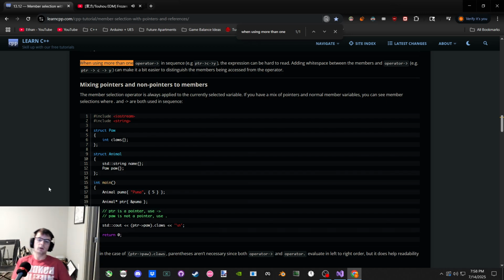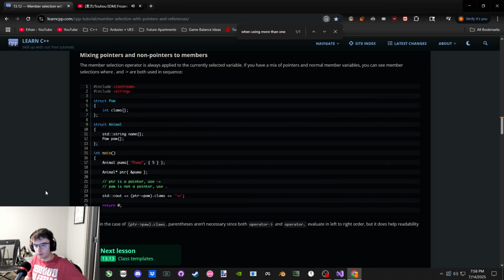So we could make a pointer to this guy, and in this case, we could say animal arrow operator to get the paw dot claws. Yeah, there it is. If it's a pointer, use the arrow operator. If it's not, use the dot operator.